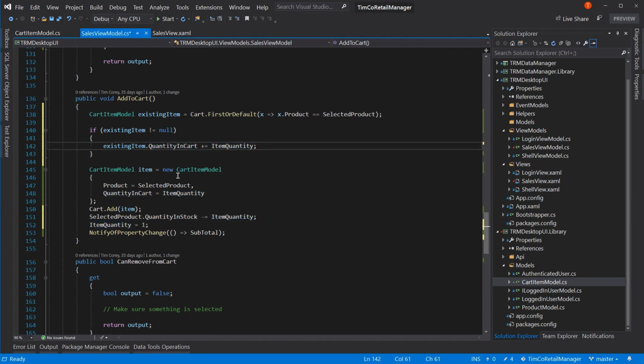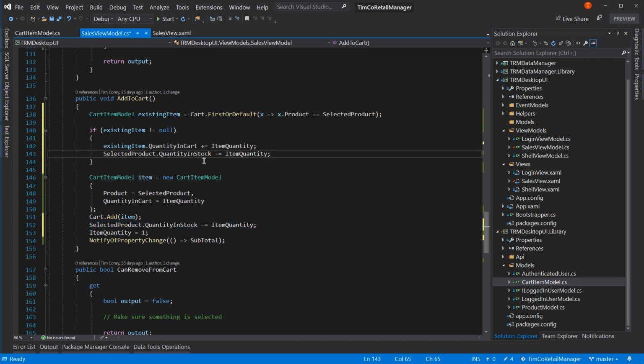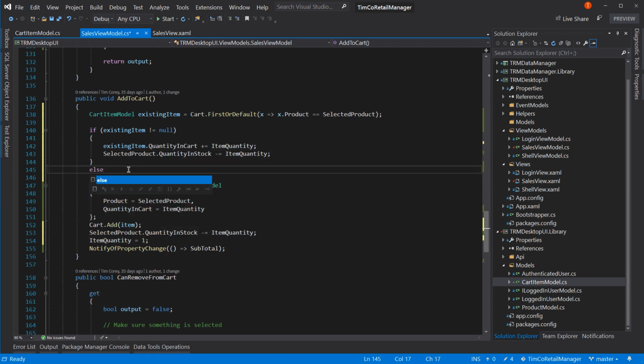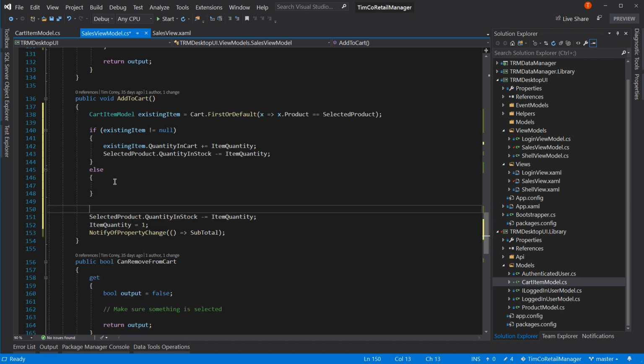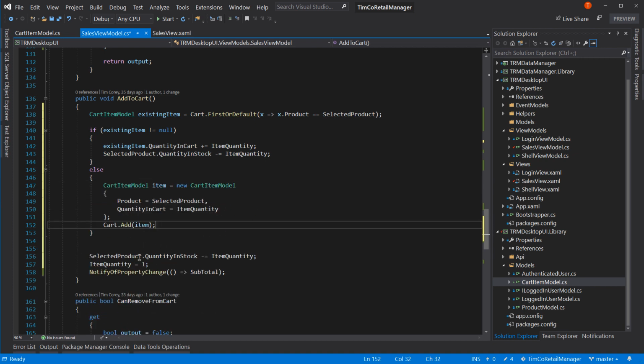Now I still need to do our selected product and subtract that value. So that needs to happen either way. And maybe we'll pull that out of the if statement entirely. That might be a better option to keep it a little more DRY. We'll have an else statement here, and the else statement is going to do this. I think I will keep that outside, which means I don't need to have it here.